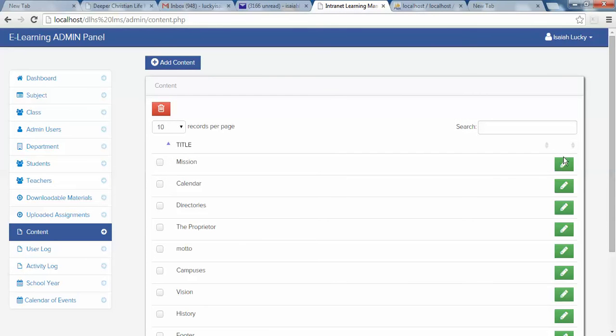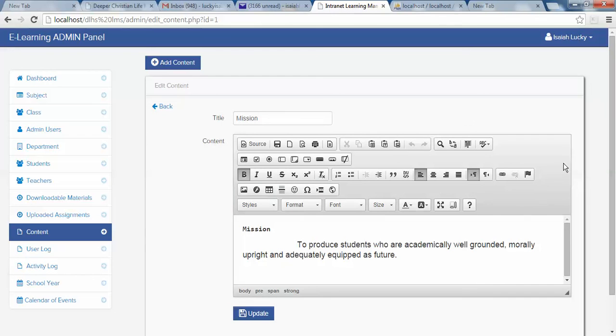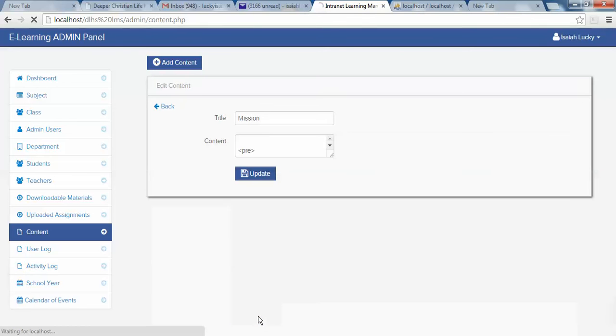For instance, I've clicked on update button. If we go back to that mission again, you will discover that the last thing I removed is no more there. And when people view it at the home page, they will discover that this change I've just done now is effected at the home page. That is the beauty of any content management system. So I want to correct it now: to produce students who are academically well-grounded, morally upright, and adequately equipped as future leaders. So I click on update and it will be corrected immediately.